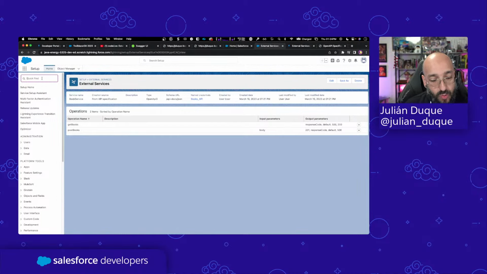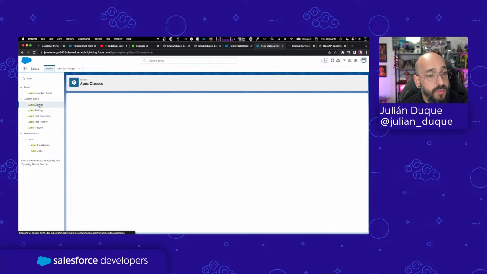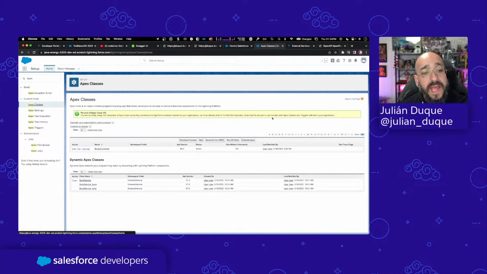Now let's go to Apex classes. And here we will see all the Apex classes that I have created. In this case, books controller. I already have an empty controller that I will be connecting to my LWC components. And then I have dynamic Apex classes. And here is where the magic begins.